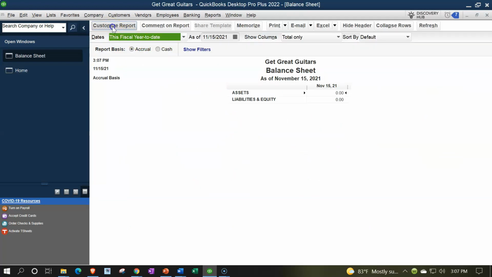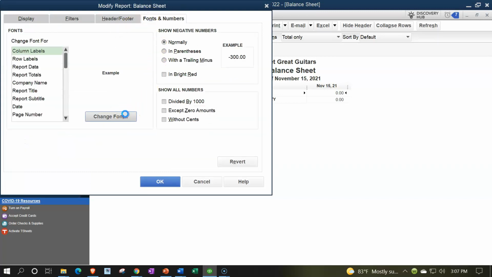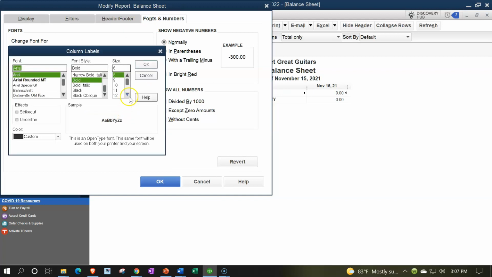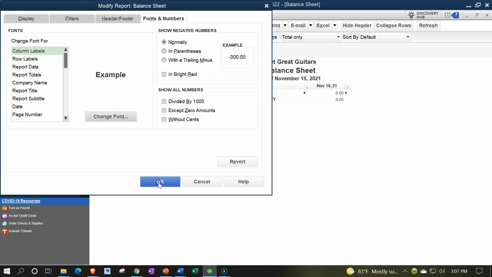Customizing the reports up top. We want to do a range change from 010122 to 123122. Fonts and the numbers, changing that font to the number 14. Okay, yes please, and okay.